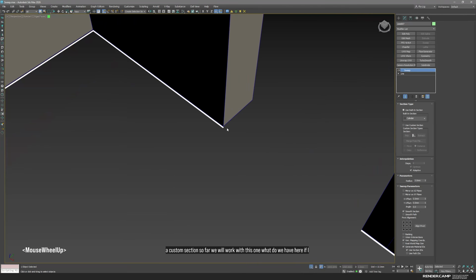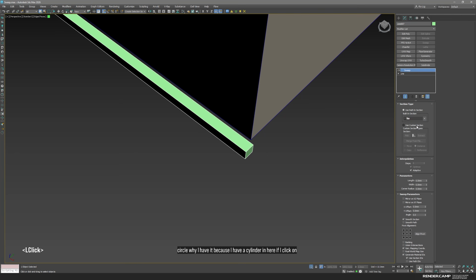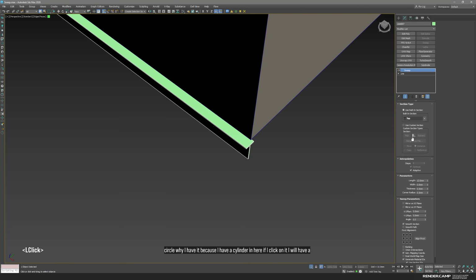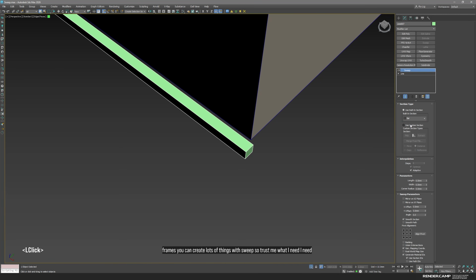What do we have here? If I zoom in, we will see that I have a circle. Why do I have it? Because I have a cylinder in here. If I click on it, I will have different shapes, so it depends on what you want to create. Actually, you can create spot tracks for ceilings, mirror frames, lots of things with Sweep, so trust me. What I need is a simple bar.